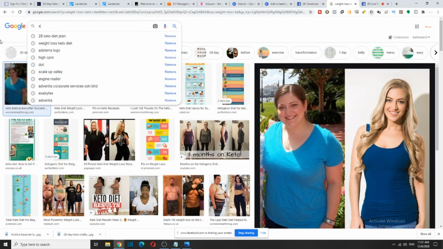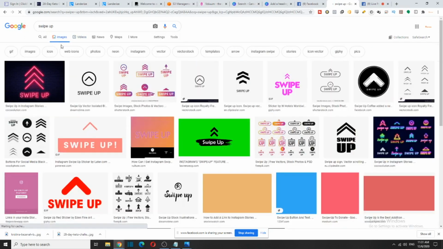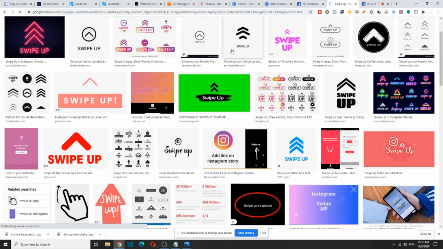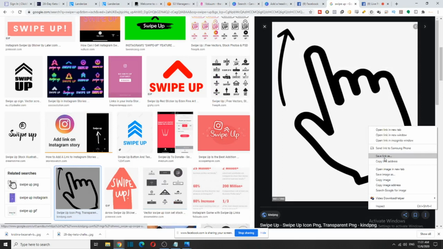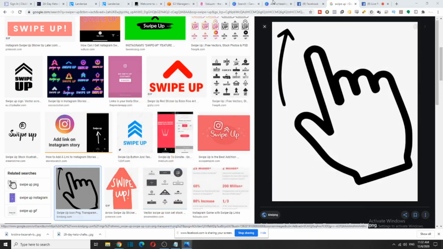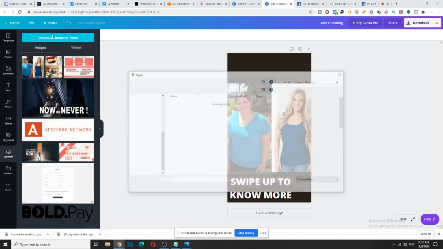I do have a swipe up image. We're just gonna show the swipe up. So I'm just gonna show you guys that image here. So swipe up, something like this, which is royalty. My God. So find something free. This one works a lot. I always use this one over here. So you're gonna save this image, and then we're gonna go to Canva. We're gonna upload this image.